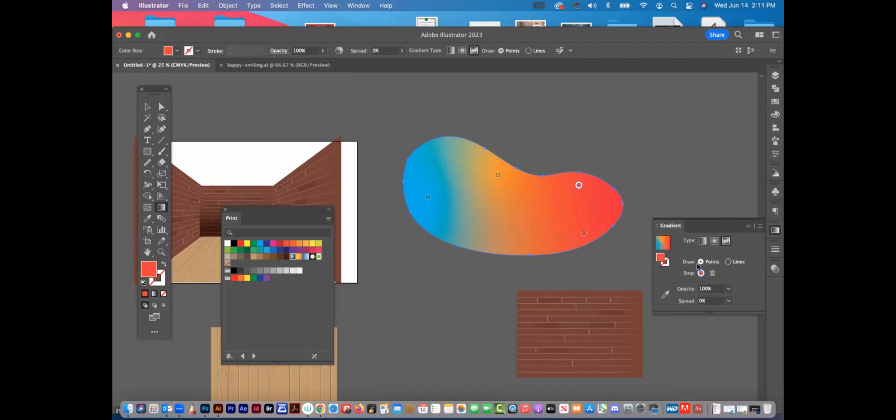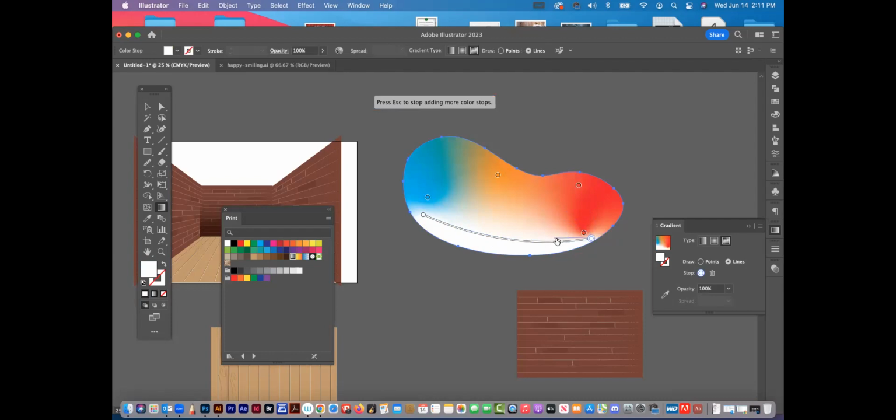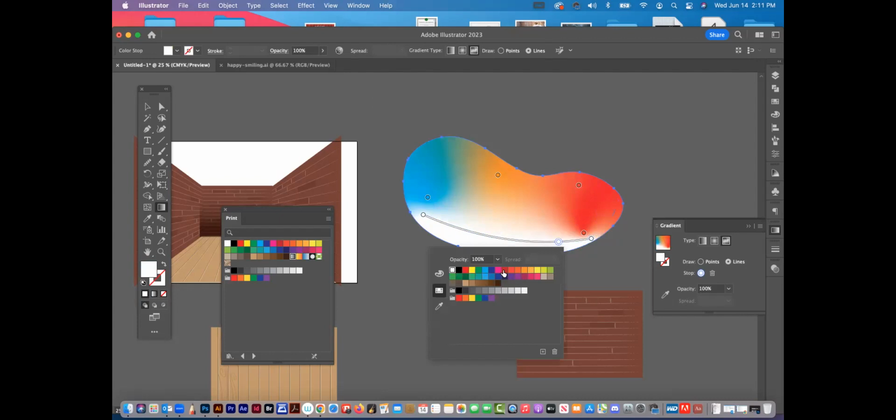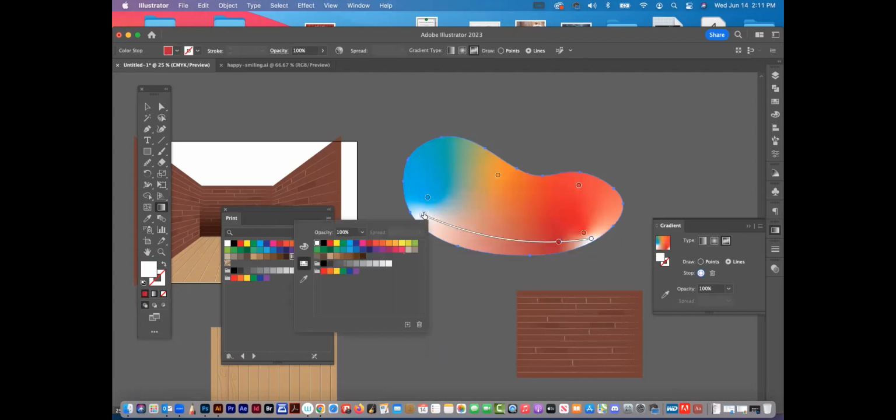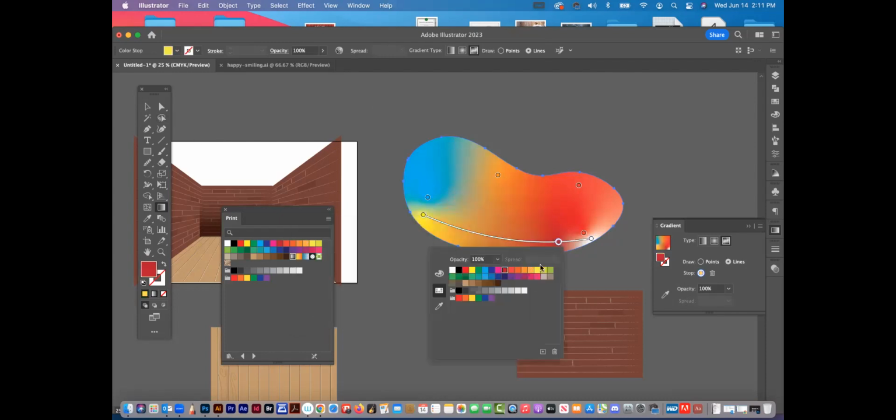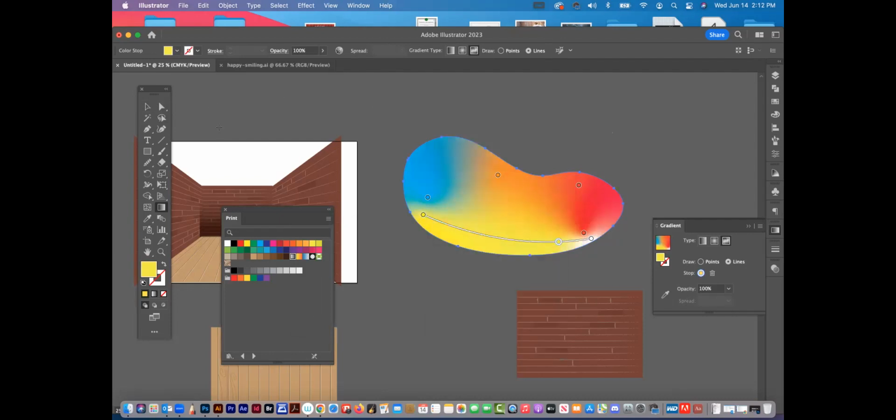Now, if you notice right here, it has points and then it has lines. So if I come in here, then I can pull this as a line and I can assign my gradient to it. So it gives me a lot of ways to sculpt a more complex gradient. Does that make sense? Yes.